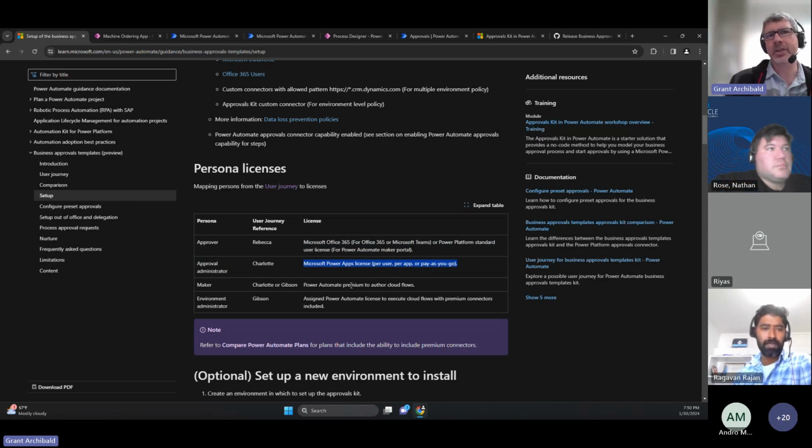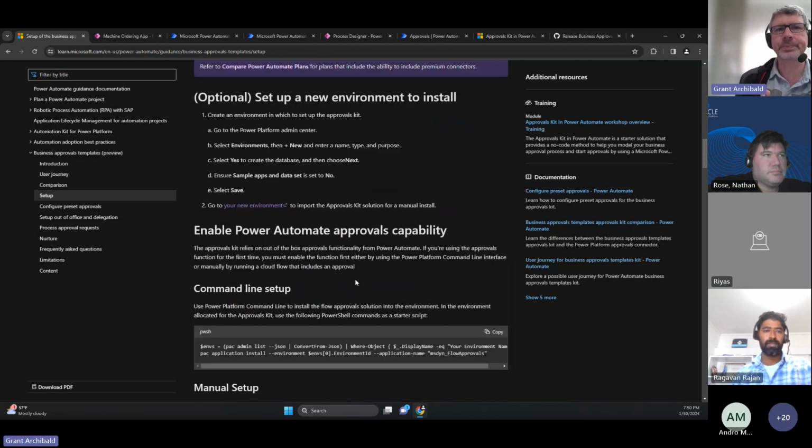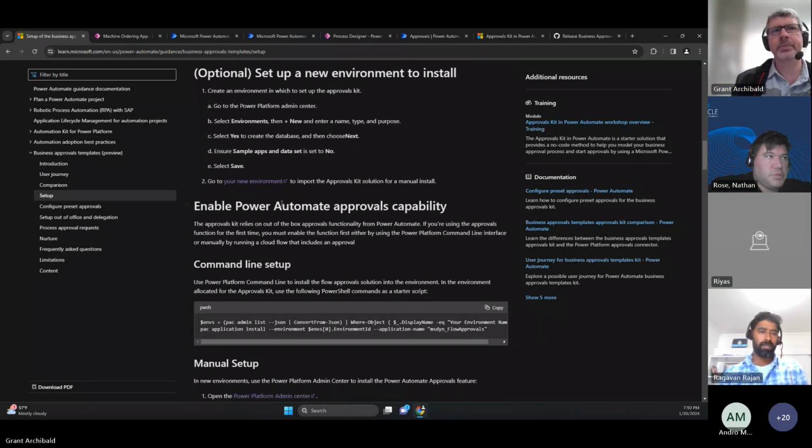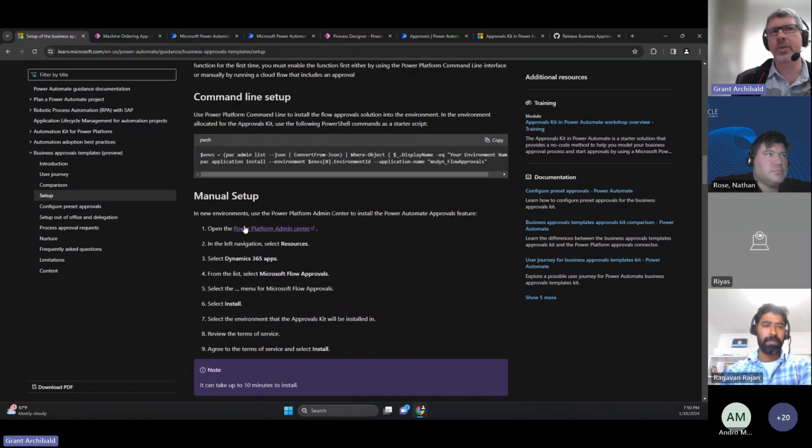The maker is going to probably need a Power Automate Premium to go build their Cloud Flows. And the administrator may want to assign a Power Automate license for the backend Cloud Flows it uses to move the approvals through the process. You'll just go through, download that, create an environment, and go through a manual install.